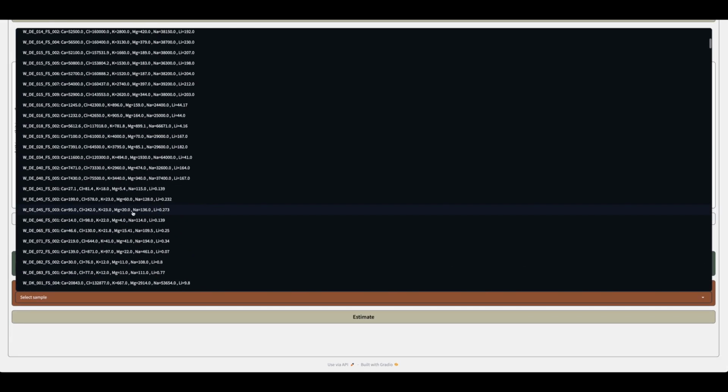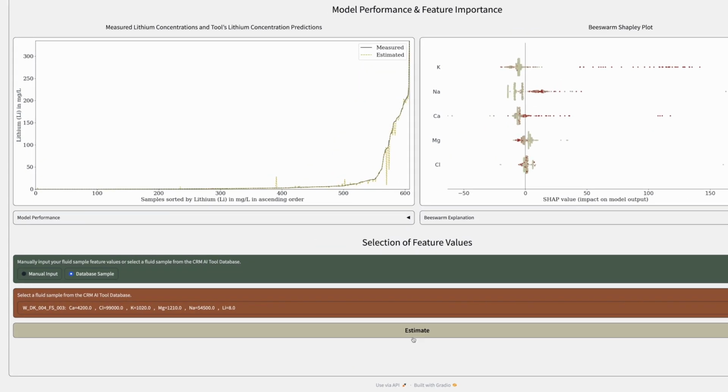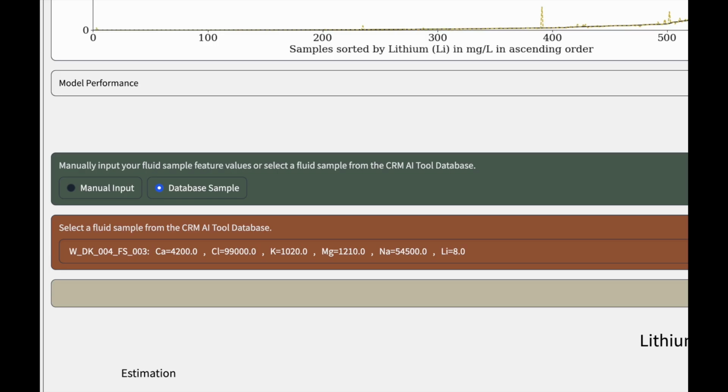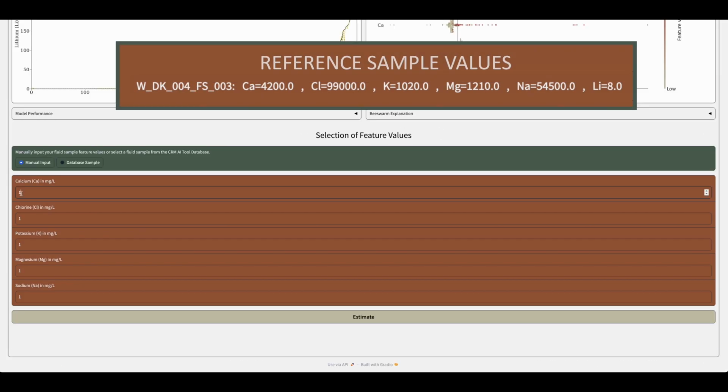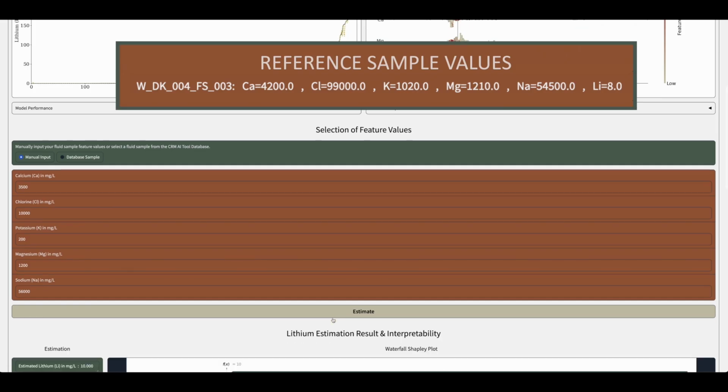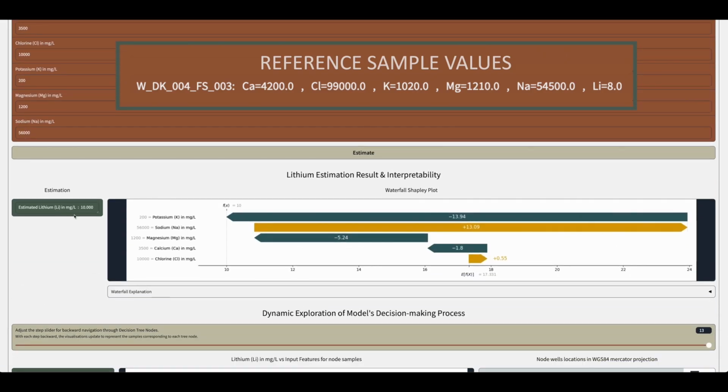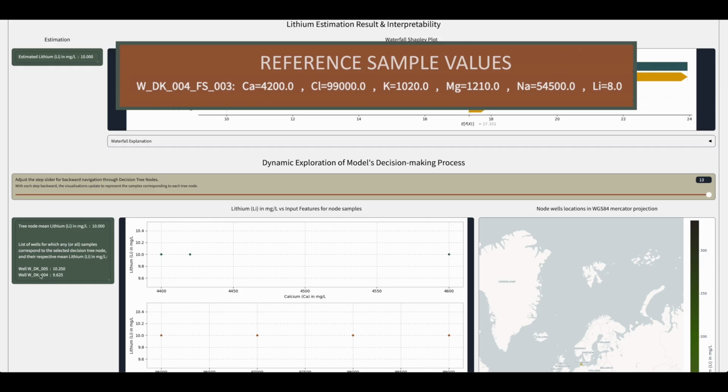As an example, we consider a sample taken from a well in Denmark from the test dataset with the feature values as shown here. This serves as a reference to illustrate the tool's capability to incorporate tolerances of new sample measurements from the same well while identifying outliers. Initially slightly different values were added based on the existing tolerances found within sample measurements in the CRM dataset. The tool correctly predicted the lithium concentration, estimating 10 mg per liter, where the reference well has a mean lithium concentration of 9.6 mg per liter, incorporating a sample from the same well in the final decision tree node. Therefore, this theoretical new sample is not considered an outlier for the corresponding well.